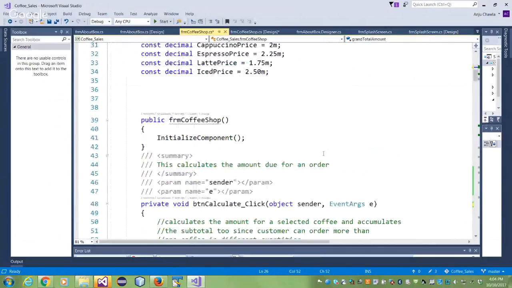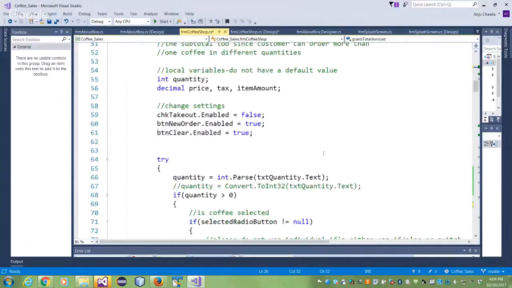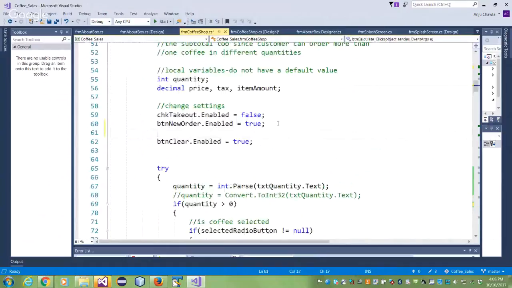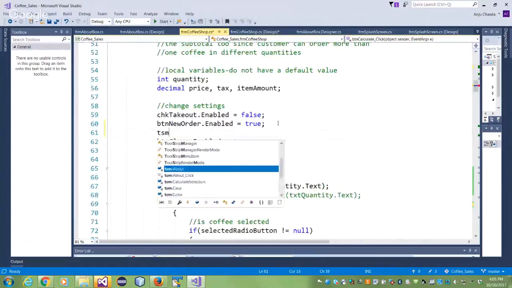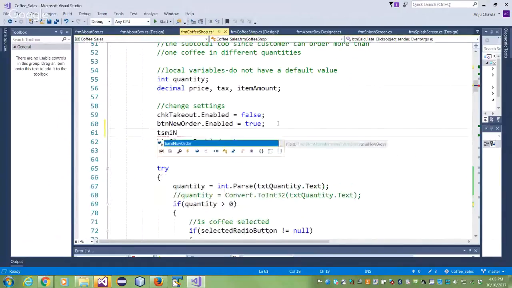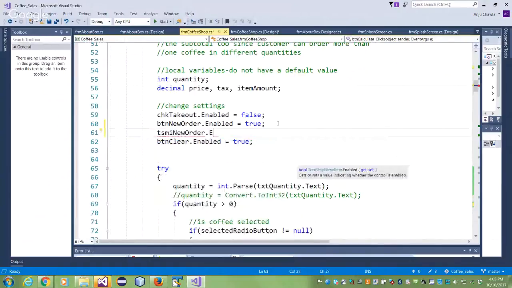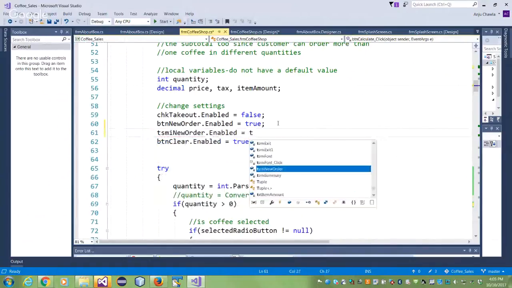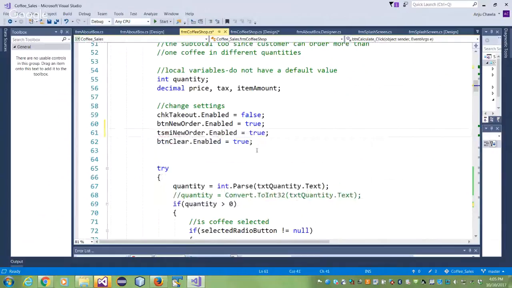Okay, so let's come back to button click. Oh, before I forget this also. Anywhere you see a new button, new order, also go, what was it? TSMI. Where are you, TSMI? Was there a new order in TSMI? There it is. Please see that you enable it also. Give it the same value that you've done here. Because remember, we've added it to our menu also.